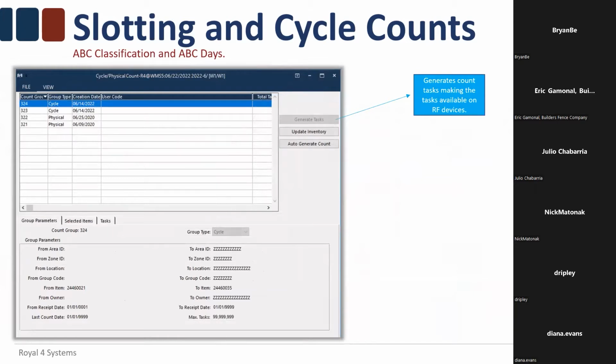And give me just 1 second. I think we have a participant whose mic is causing some chatter. Yeah, there we go. It looks like they've been muted.